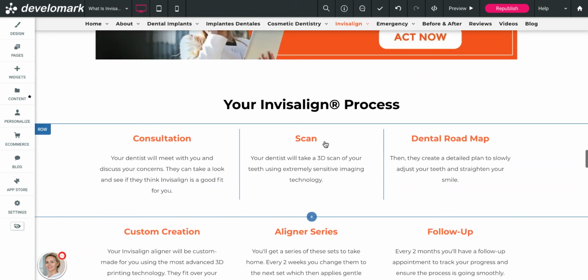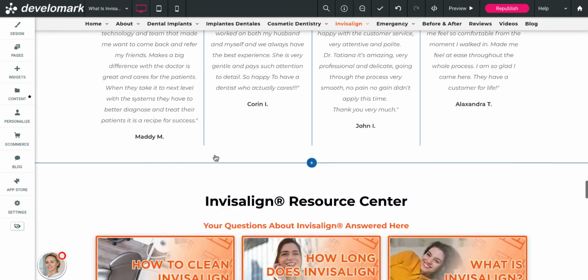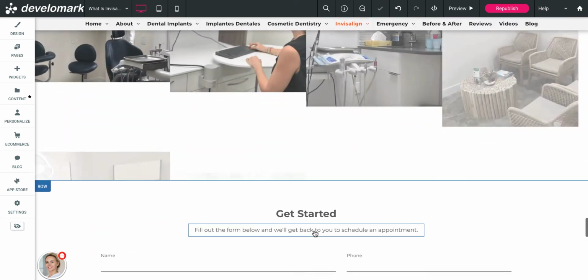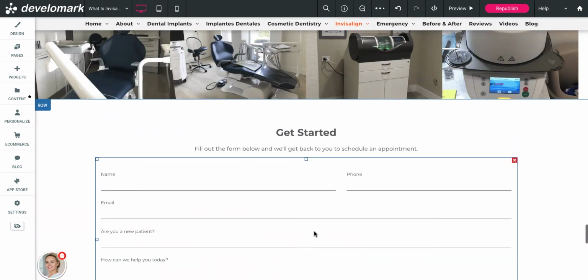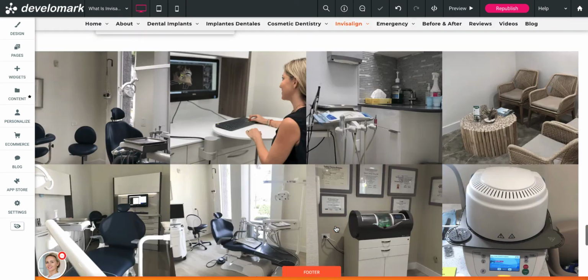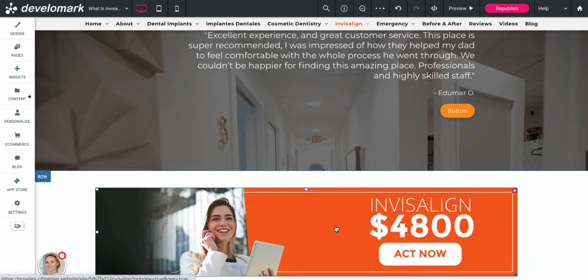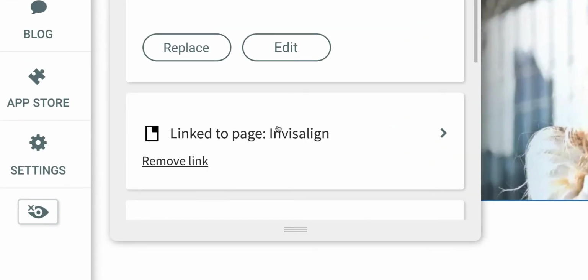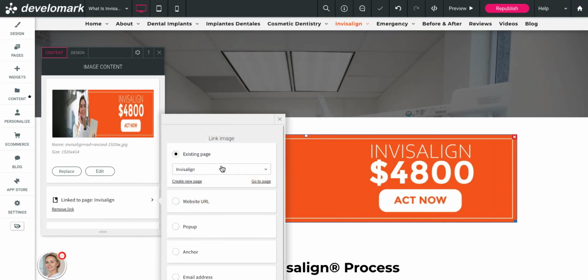The process we already talked about. We'll leave that though if people want to read more. Reviews we already talked about. Delete that. Pictures are good. Getting started. There are 2 forms here. Notice that. Get rid of this one. And then I really, really like this coupon. You can keep it here. Just make sure it's linked to the contact page because it's linked to the Invisalign page. So I'm going to go ahead and do that.